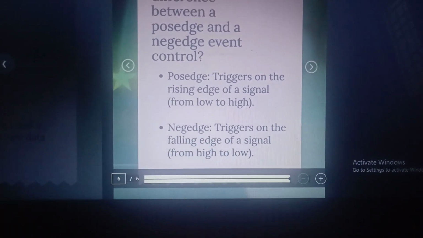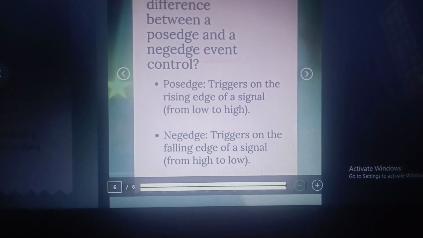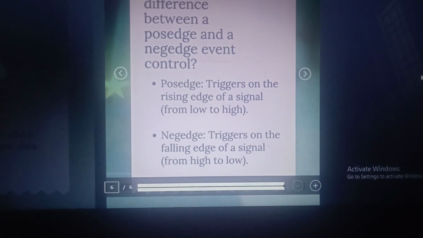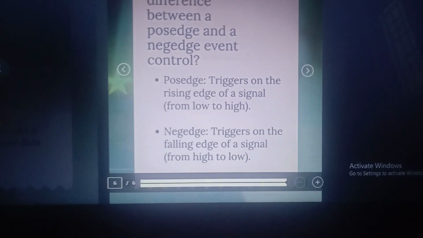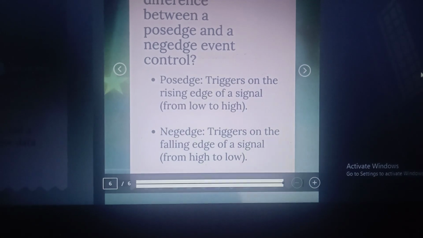Thereafter we have the last question here: what is the difference between a positive edge and a negative edge control? So positive edge triggers when there is a rising edge of a signal from low to high, and negative edge triggers when there is a falling edge of a signal from high to low.